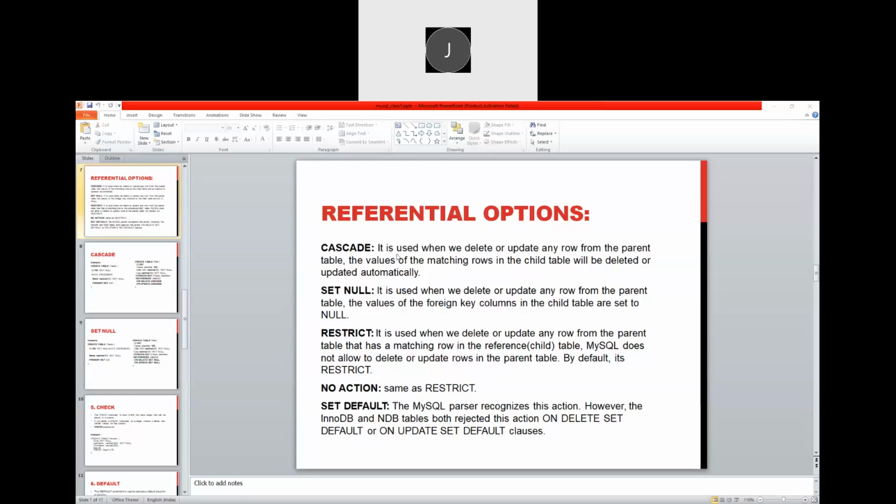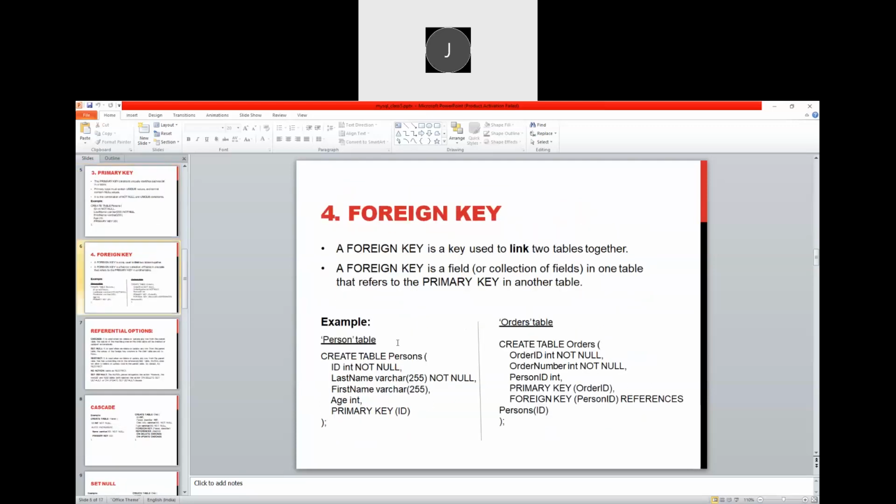Okay, so if we have two tables, like a person table and an order table, and the id of the person table is considered a primary key, and that is considered a foreign key in the order table. Say for example you are removing a value of the id from the column, but the foreign key is referencing the id of the person table, right? So it will throw an error.